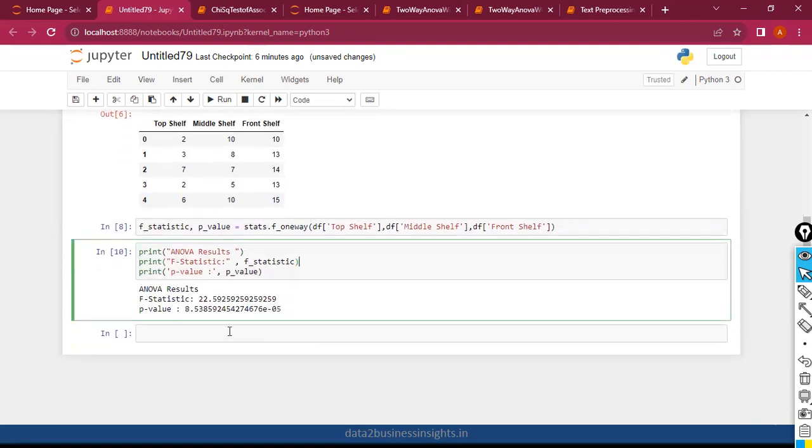Look here. What is my p value? Is this less than alpha? Can someone tell me? Is this less than alpha? Yes, you're all correct. Right, you're all correct. How about others? Most of them are missing from today's session.